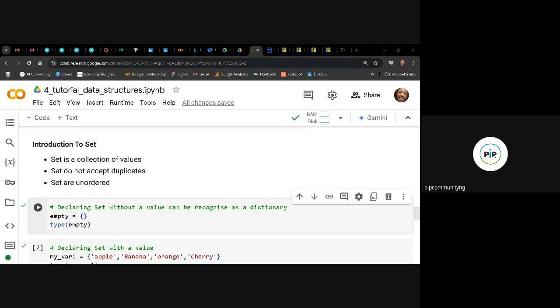All right. So today we are going to continue from data structures. So this is data structure part 2. And today we are going to be finishing up by understanding what set is and what dictionary is. Okay. So let's write on.